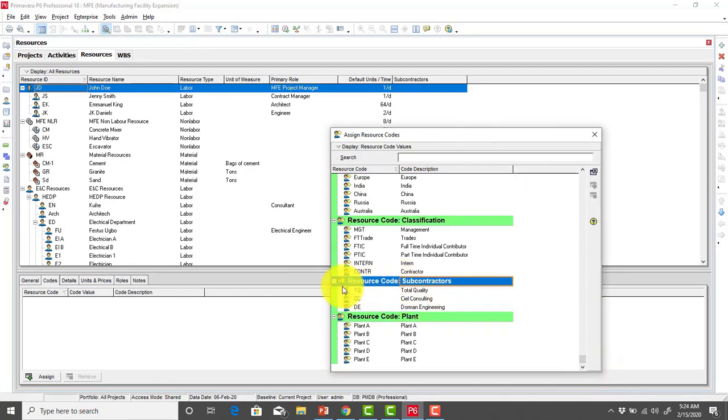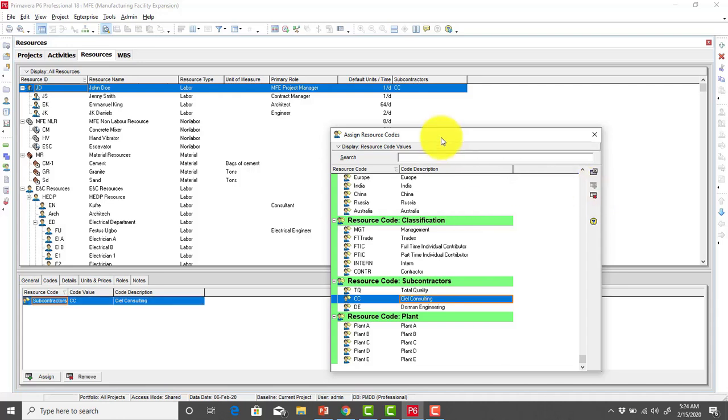So you can see the ones we've just created. That is the resource code for subcontractors. That's exactly what is showing here. So let's say John Doe is coming from Sale Consulting. So select Sale Consulting and then we click on assign.